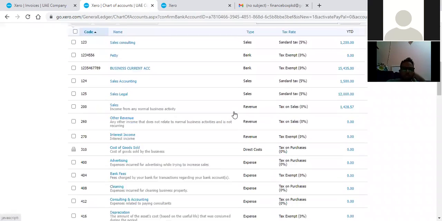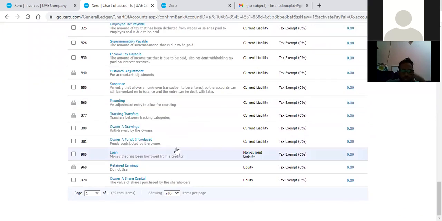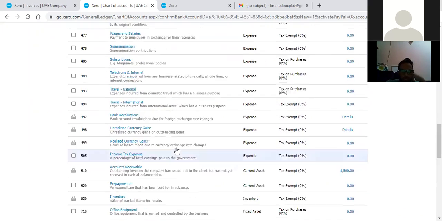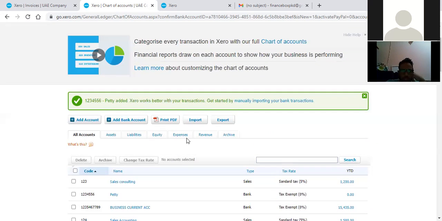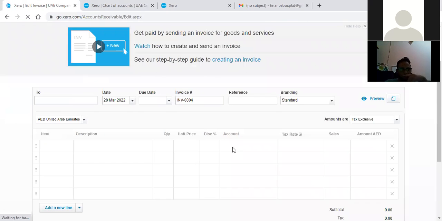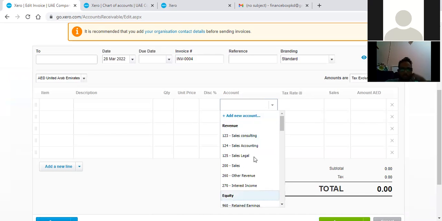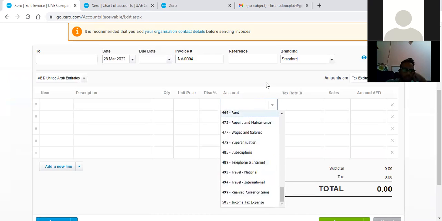Some of the things they have created in the opening itself. If you are creating an invoice, you can directly create charts of accounts from there as well, as I have shown you already. You can directly create one chart of accounts here as well in the bills. Same thing.